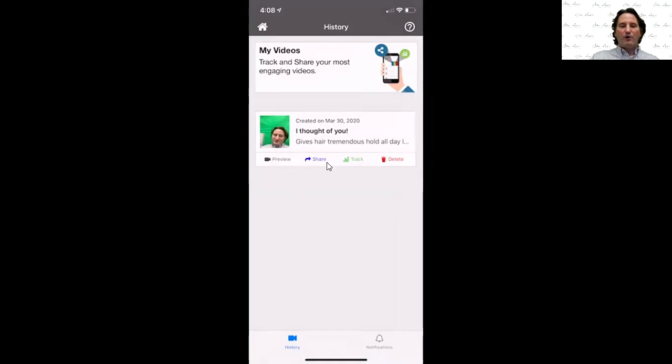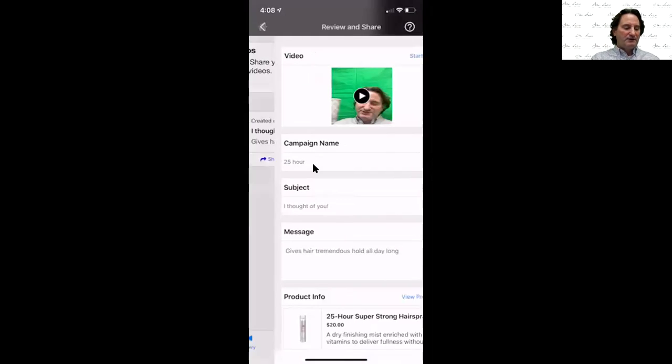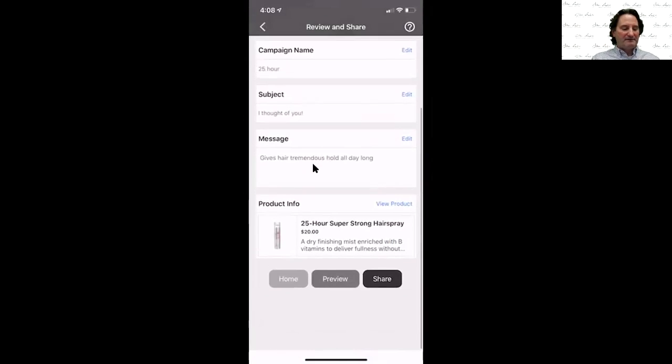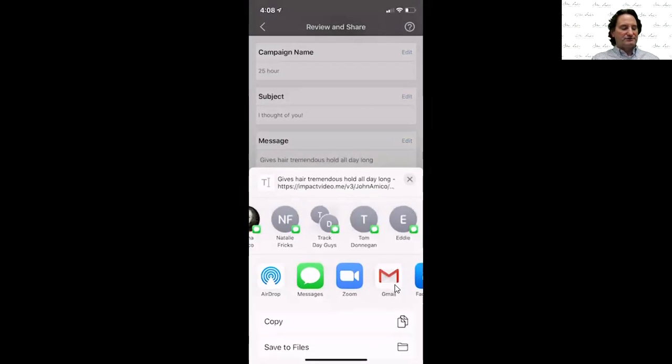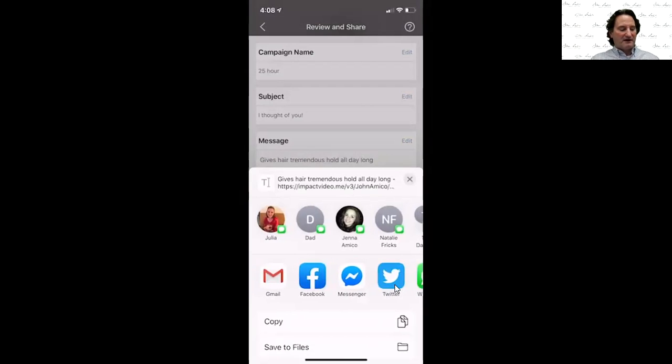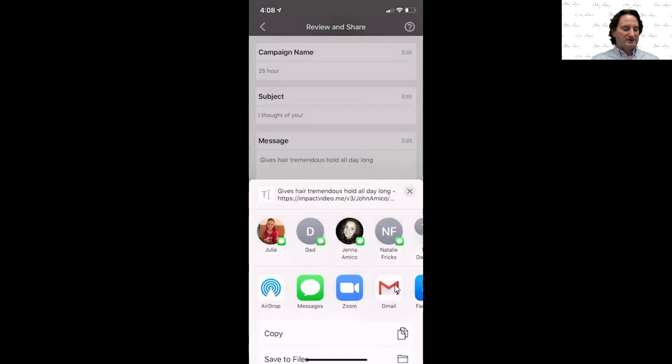To reshare it again, all you do is click on the share button, and it will come up with a variety of ways that you can share it. Right here, the share button down here. Now, share, and now I can choose. Do I want to text it to somebody, Zoom it, Facebook it, Messenger it, WhatsApp it, a variety of different ways that I can share that particular video.